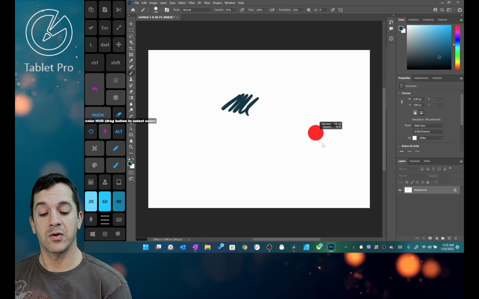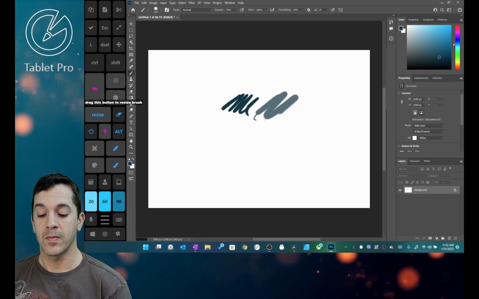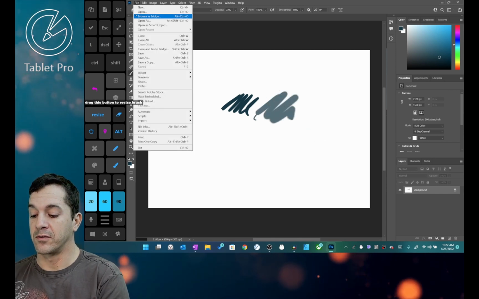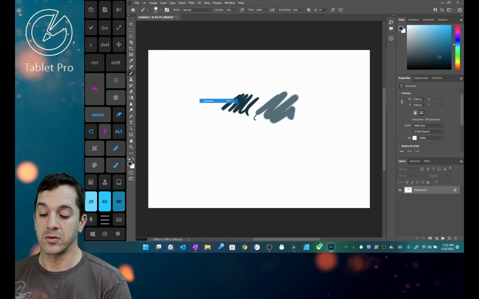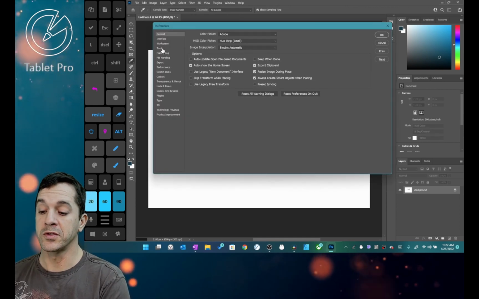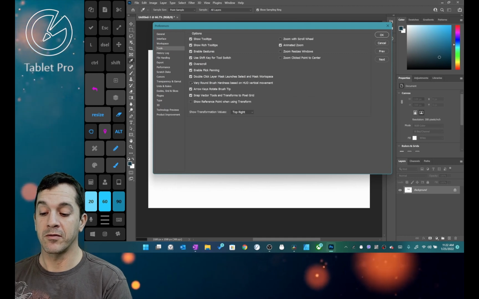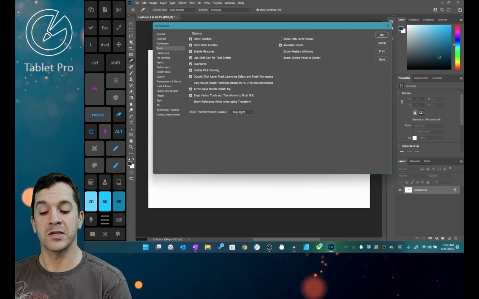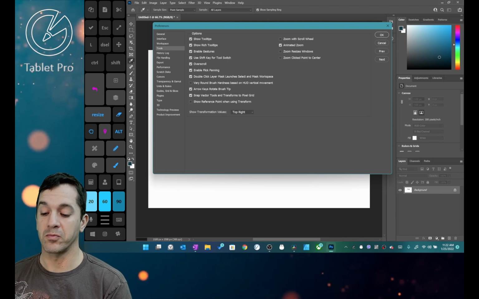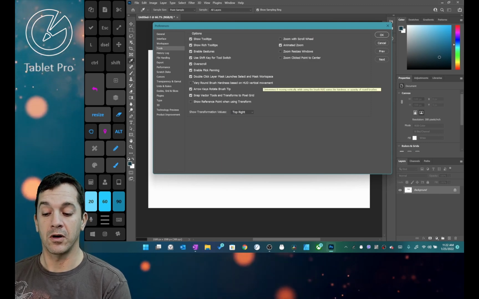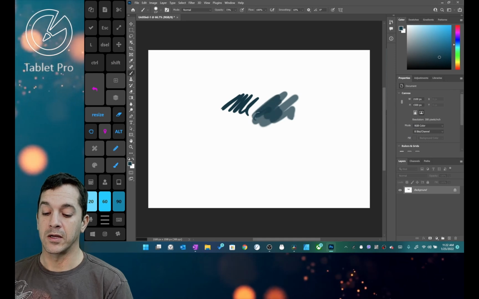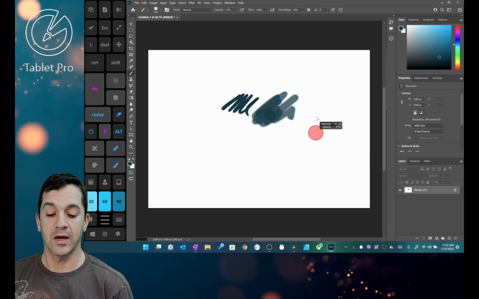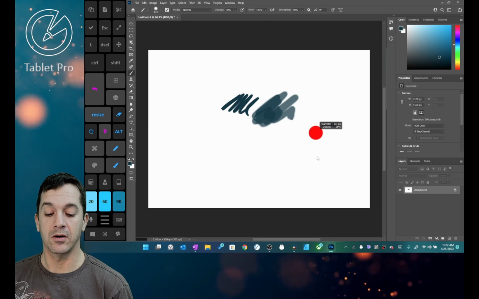And this setting, you actually change inside of Edit and then Preferences. So we're going to go to General. This is actually under Tools. In Tools, there's an option right here, vary round brush hardness based on HUD vertical movement. So I have that turned off. Click OK. And now we have this adjusting again, our opacity and our size.